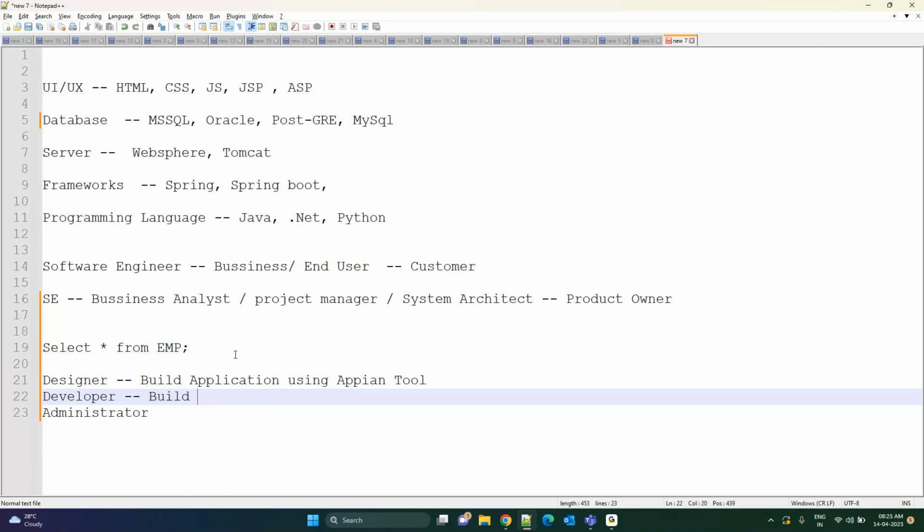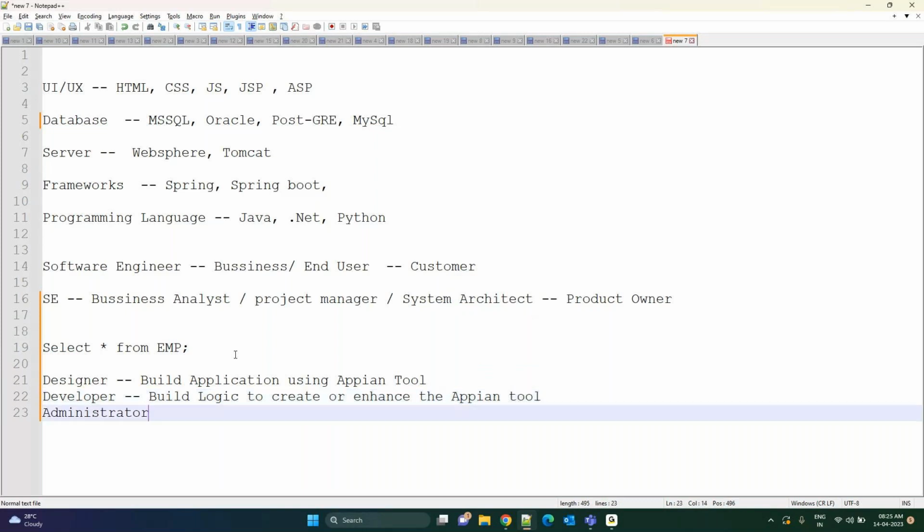Build logic to create or enhance the Appian tool. And who are the administrators? Who are the administrators?